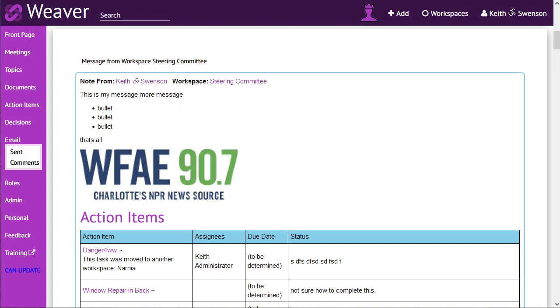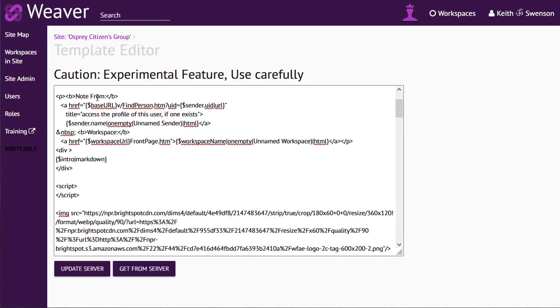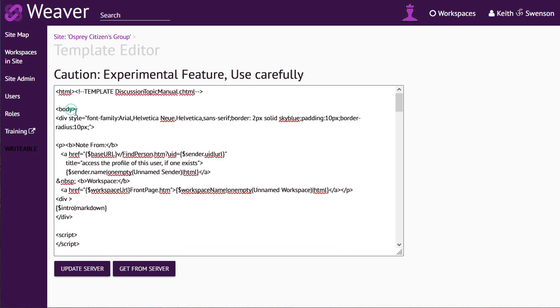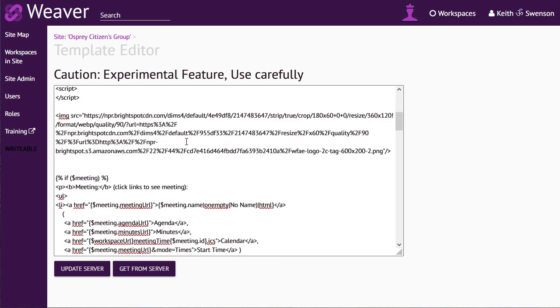They don't always obey the body. If you put things in body or HTML, it often strips those out, and so you don't see those. But otherwise, you can do all the HTML in here you want. The Weaver system will generate that HTML for you, but that doesn't mean that the email client is going to see that HTML.